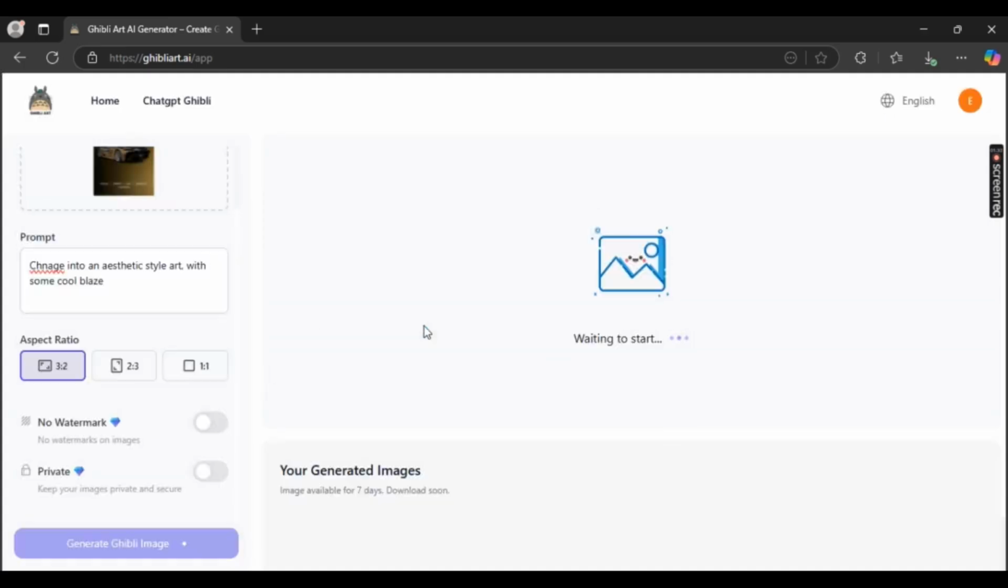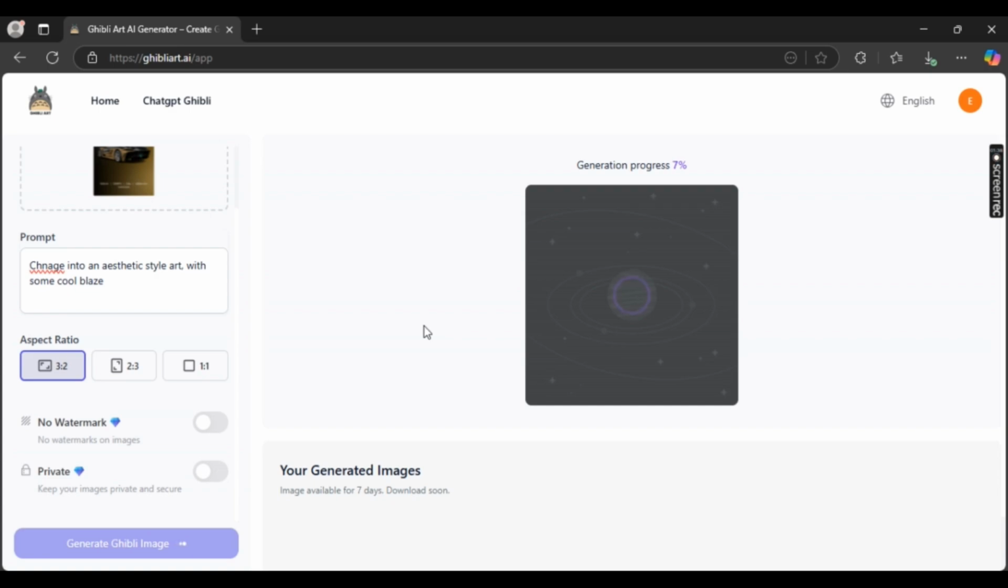Tick the captcha and your generation will begin and your image should be generated in a minute or so. And that's it. It's super simple. You can just change your art style by just changing the prompt.